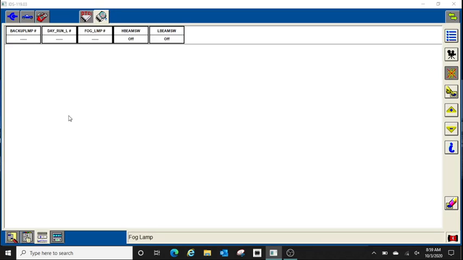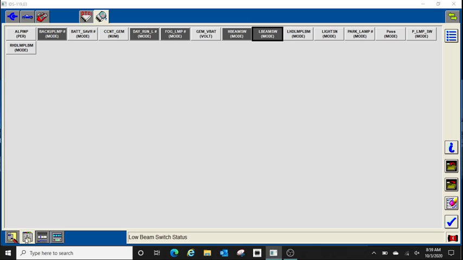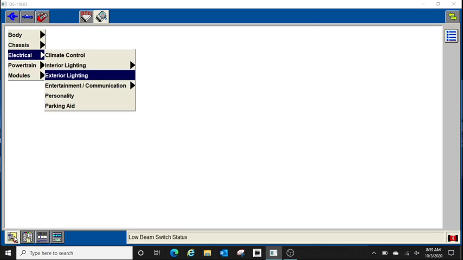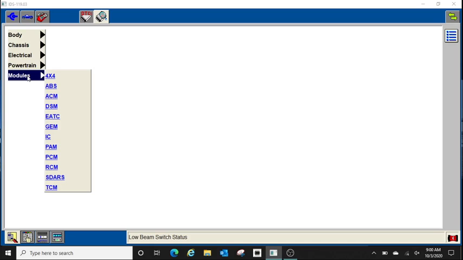Now, let's say I want to get back out of this. I've got these buttons on the bottom. If I click this one, it'll bring me back to my selections. If I click this one, I can choose a different module basically to look at PIDs through. So I'm going to go straight to the modules, and I'm going to go to the GEM, which is an old school body control module.